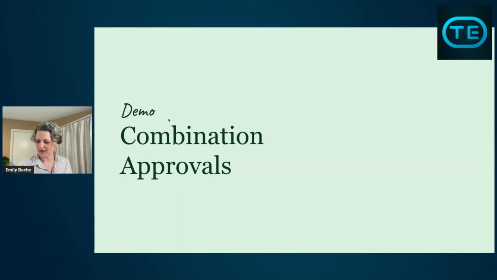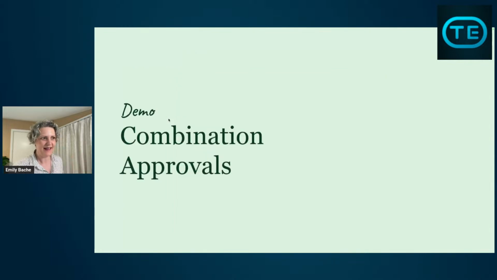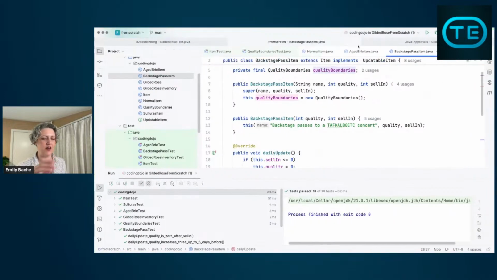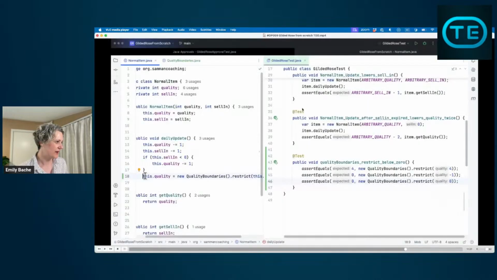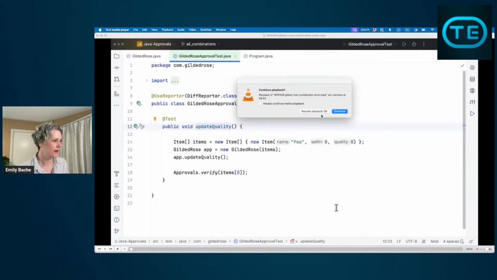Now I want to talk about the third approach, which is basically embrace the combinatorial explosion. We're going to use combination approvals. So let's talk about composability a little bit later. Let's do the demo. Okay, so I've got the end state of the code here, but I wanted to give you an excerpt of how I got there. So I've got another demo that I've recorded.